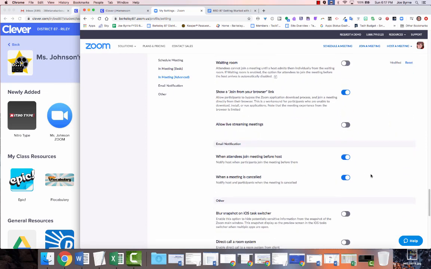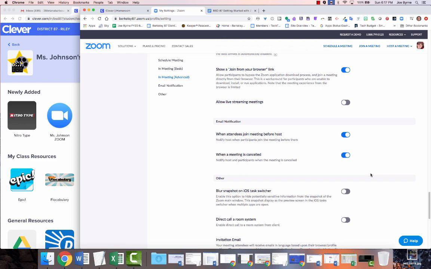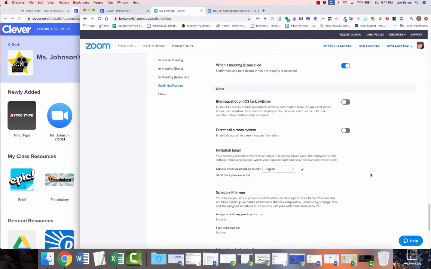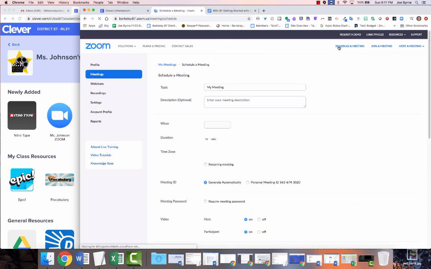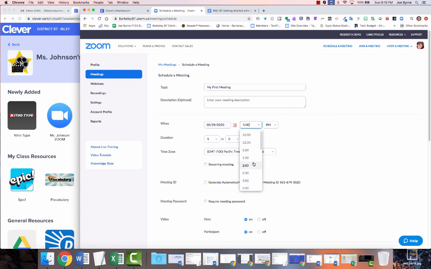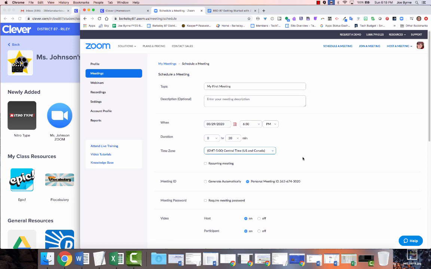So those are just a few of the settings that I think are important for you to review and be aware of prior to scheduling your first meeting. Now to schedule a meeting, at the top you see schedule a meeting. So I'm going to click on that. The topic or the name of the meeting, I will say my first meeting. When, we'll say March 29th at 6:30 p.m. We'll say the meeting is 30 minutes long. The time zone, you can just double click and start typing Central. It makes it a little easier to find the Central time zone.